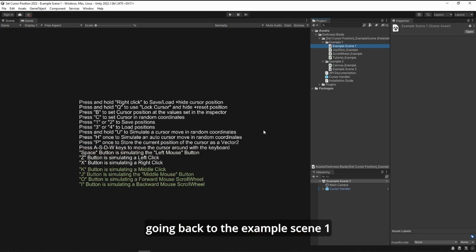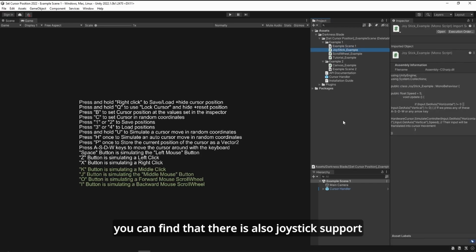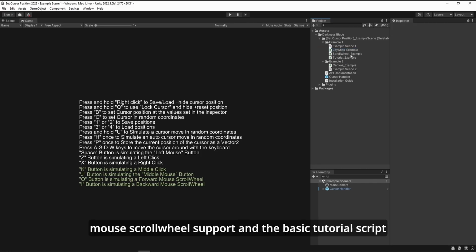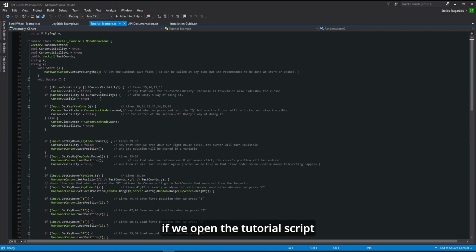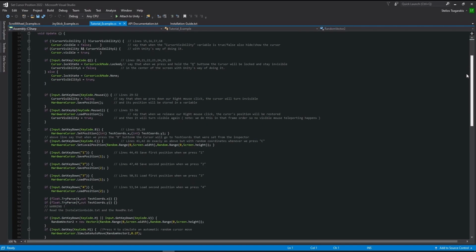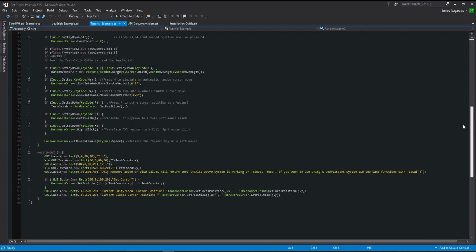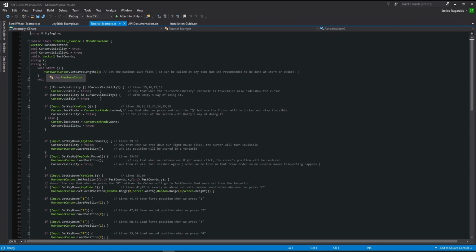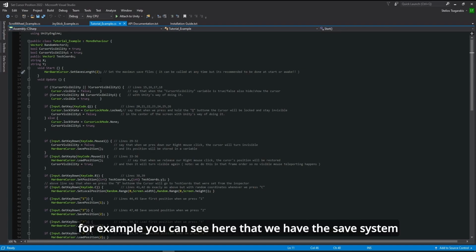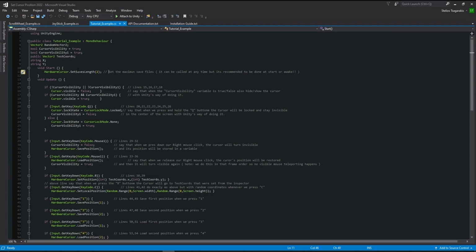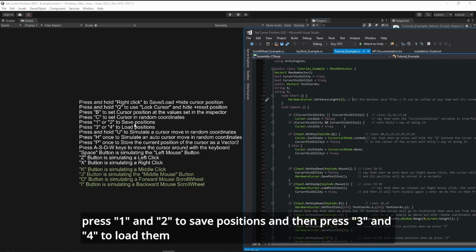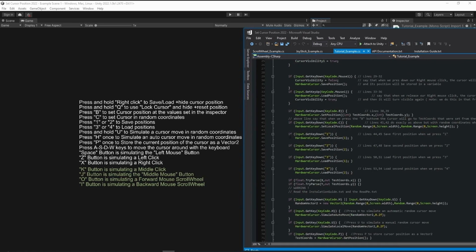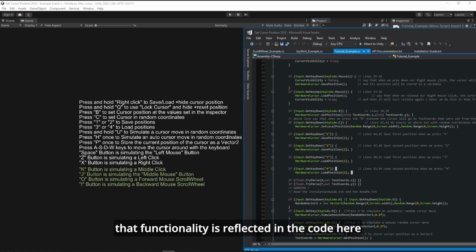Going back to the example scene 1, you can find that there is also joystick support, mouse scroll wheel support, and the basic tutorial script. If we open the tutorial script, you can see that everything is fully commented as I explain how everything works. For example, you can see here that we have the save system. This is the same system that allows you to press 1 and 2 to save positions and then press 3 and 4 to load them. That functionality is reflected in the code here.